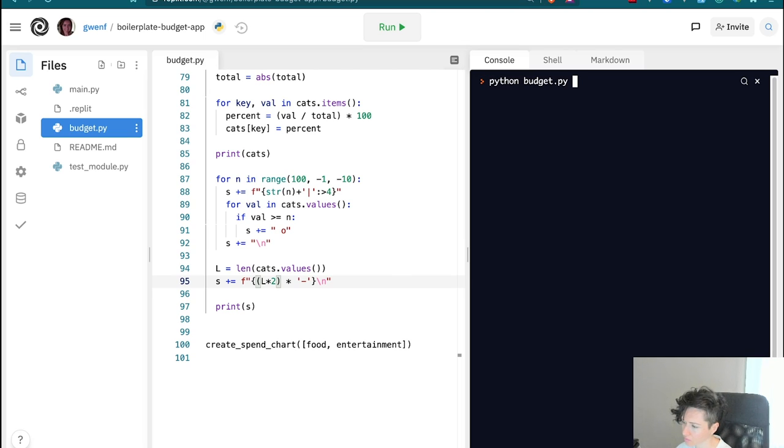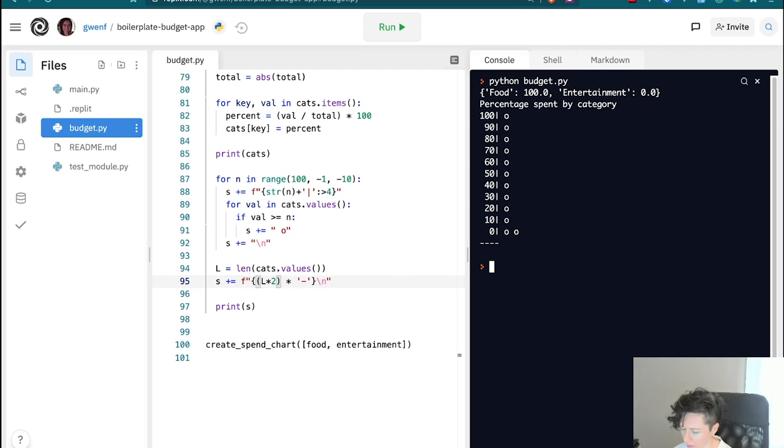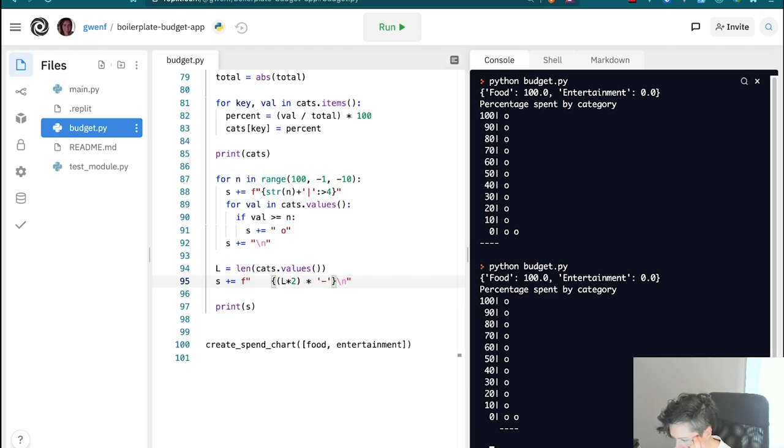Okay. Yes, that's better. And now I need to indent by 4 spaces. Okay. Let's see if that works. Yeah, that works. All right. It's not exactly right, but it's pretty close. Because actually the second line, I probably need one more space there because it shows that in the README, but we'll see.